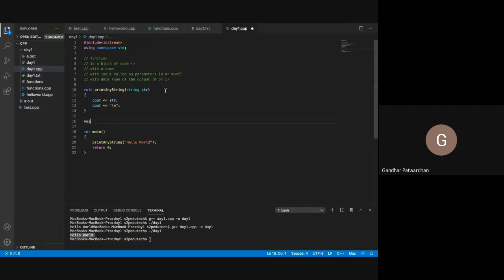Now I will write another function. I would say void, I would say print hello world. This is my function without any input. There is nothing inside this parenthesis, but the parenthesis is compulsory even if you do not have any input. And inside this, I would simply say cout hello world. So this is a function with 0 input and no output. By no output, I mean that it is not returning anything.